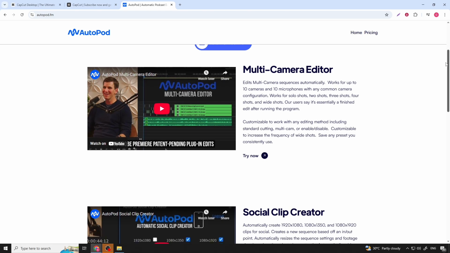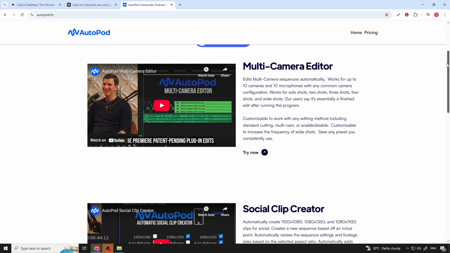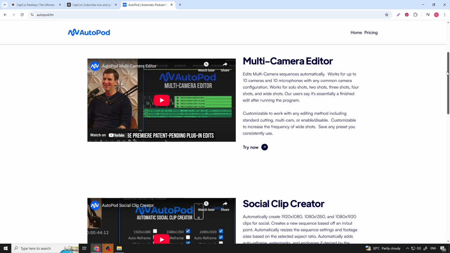AutoPod's features are built specifically for podcast production. Its biggest strength is automatic multi-camera switching. AutoPod detects who is speaking and automatically cuts to the correct camera angle. It can add jump cuts, remove silence, and keep conversations visually dynamic without manual editing.